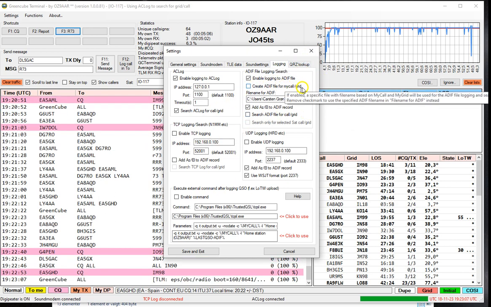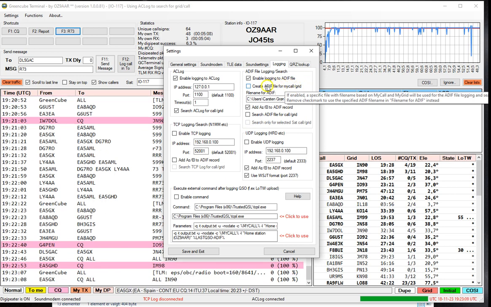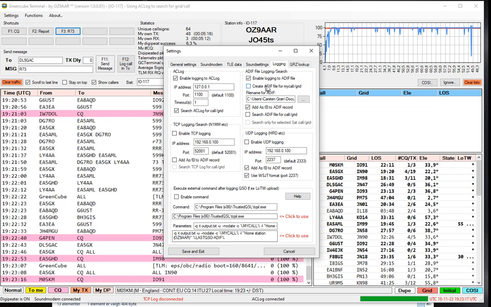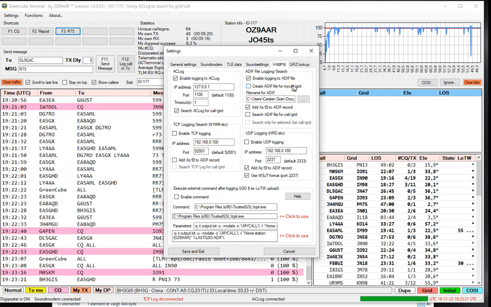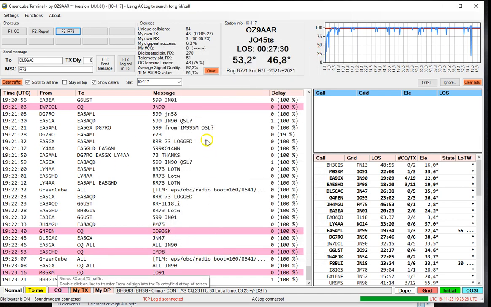Yeah, grade ADIF file. I won't cover that. That's for rovers, where you create specific ADIF files for unique files for your call sign and grids. Something you have to experiment with yourself. It's explained in the release notes and in the website also. So I think that was it.